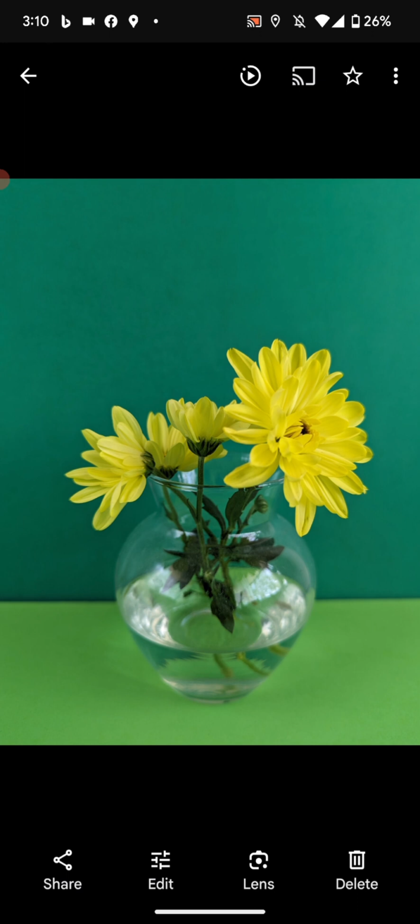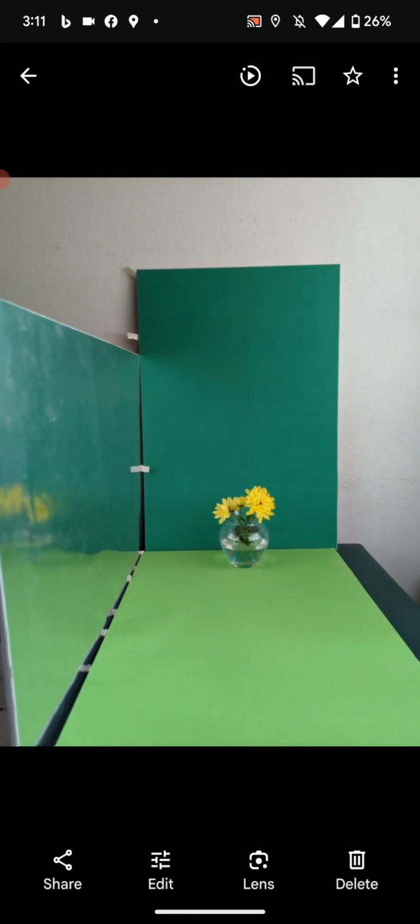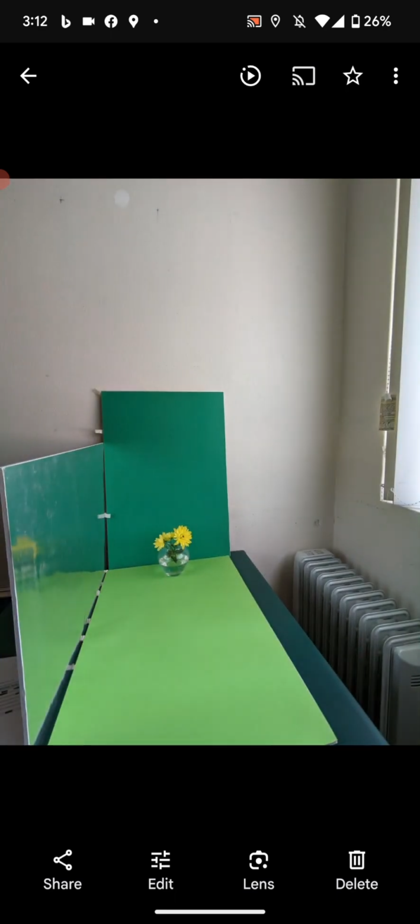You can see here I've got a very simple setup with some foam board, and I've just bought some A3 or A2 size paper and just put that onto the foam board. And on the left side, I also bought a silver colored paper, which is very reflective, and that is basically reflecting the light back onto the subject, being the flower.